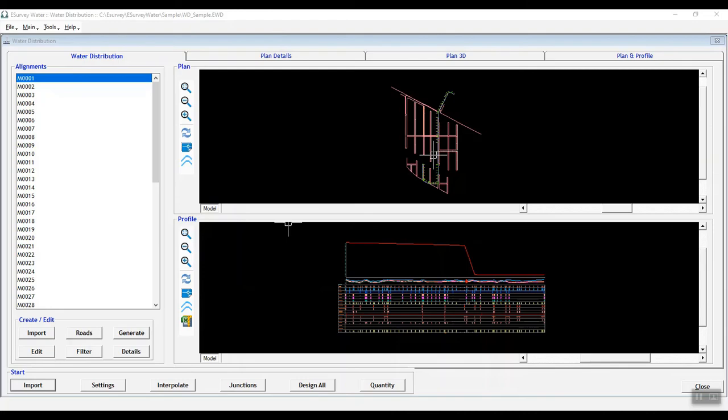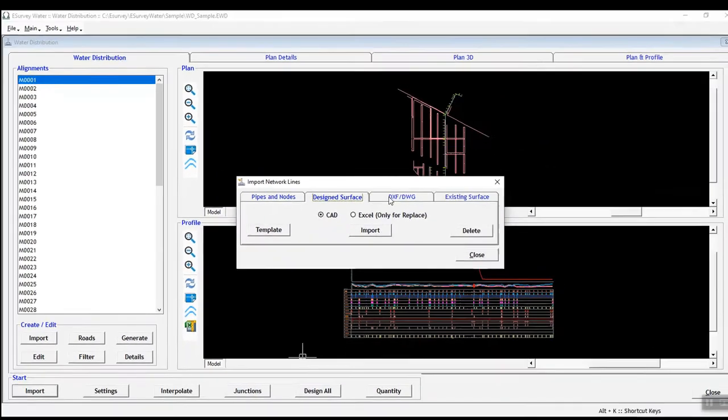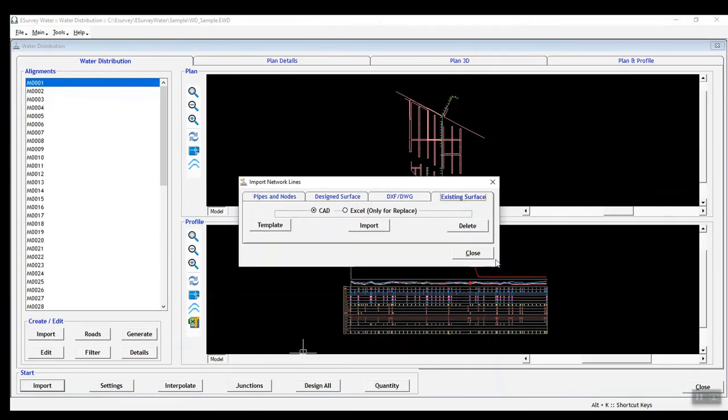In this video, we have learned how to import data in the ESurvey Water Distribution software. In the next video, you will learn how to create alignments.